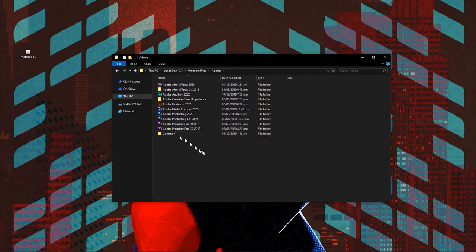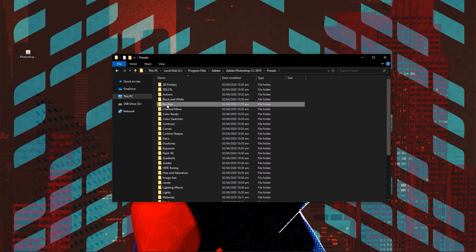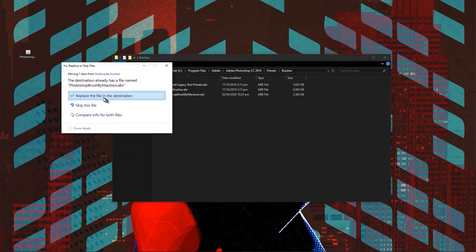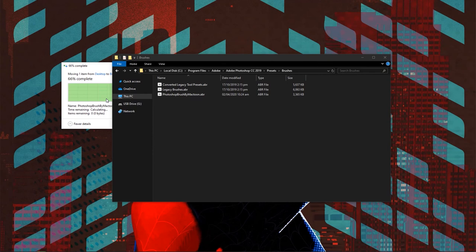I really don't know about CS6 and below, but you can try it if it's really going to work. From CC 17 to 20, it's working great. I actually created the brush in 20. So click on that folder, go to Presets and then Brushes, and just click and drag the brush into that folder. If you have it before, like I already have it, I'm just going to replace that right here.